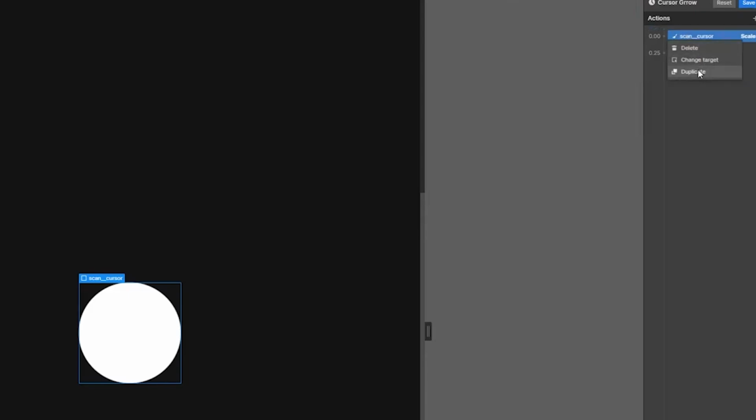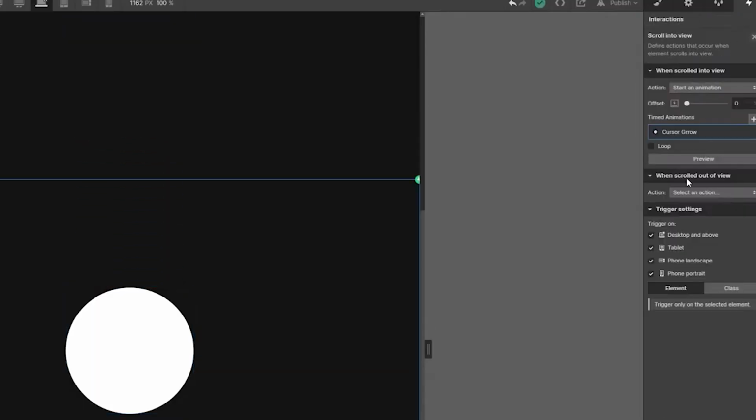Now, duplicate the scan div, set the scale to 1, and click Save. Now, very important, select the loop checkbox, set offset to 0, and that's it. As you can see, it works as it should.